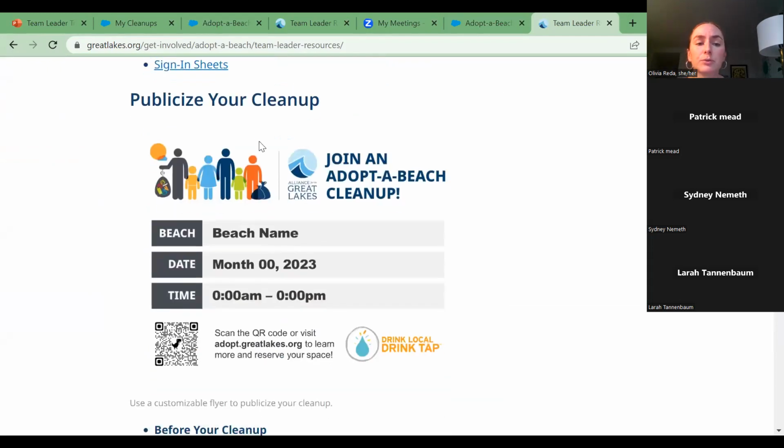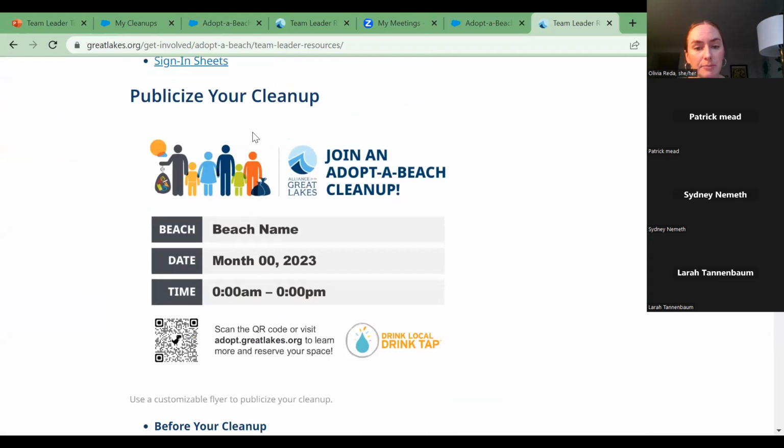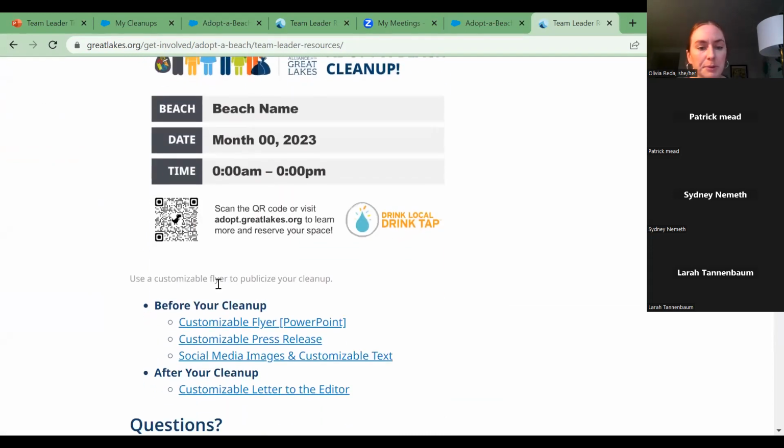But there are lots of resources to help publicize your cleanup. To help get the word out, we have a customizable flyer that's available through a PowerPoint slide, a customizable press release, and also social media images and customizable text that you can use to help promote your cleanup. And like I said, once folks have that link, they can then register for your cleanup.